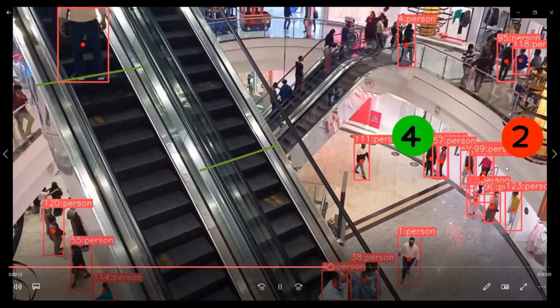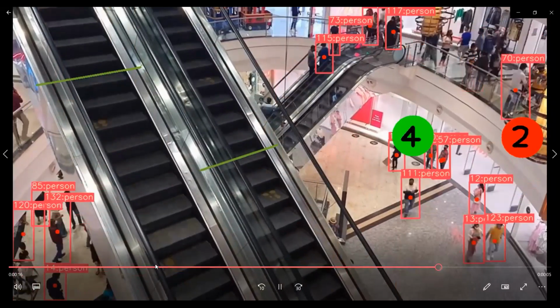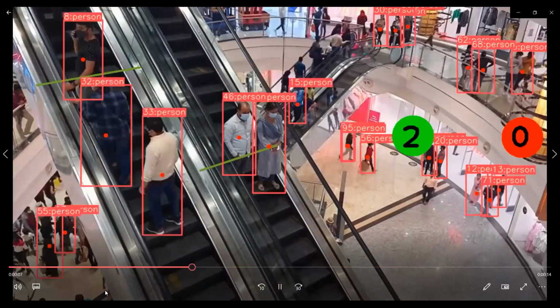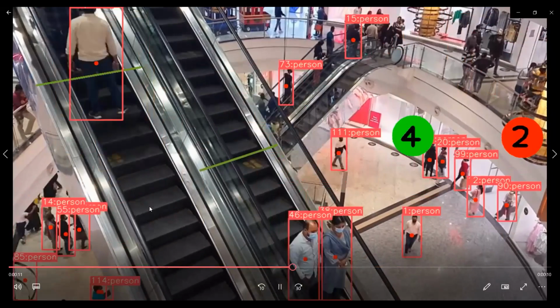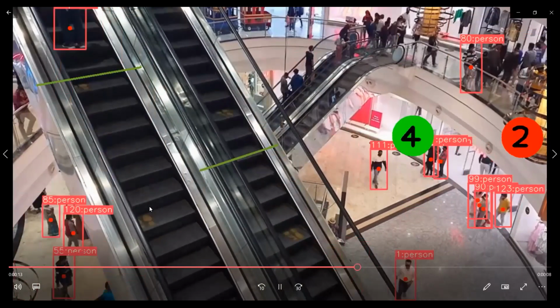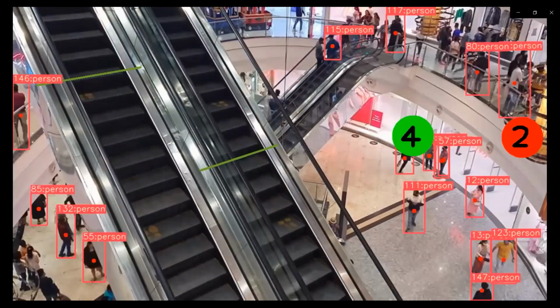So two persons go down and the counter says two persons are going down. And here we can see that four persons are going up. So the counter is incrementing in that way. So we will be creating this people counter in this video tutorial. So don't skip any part of the video and do watch the complete video.